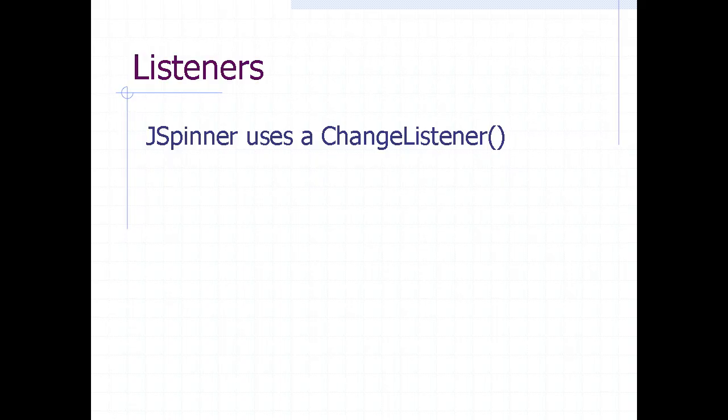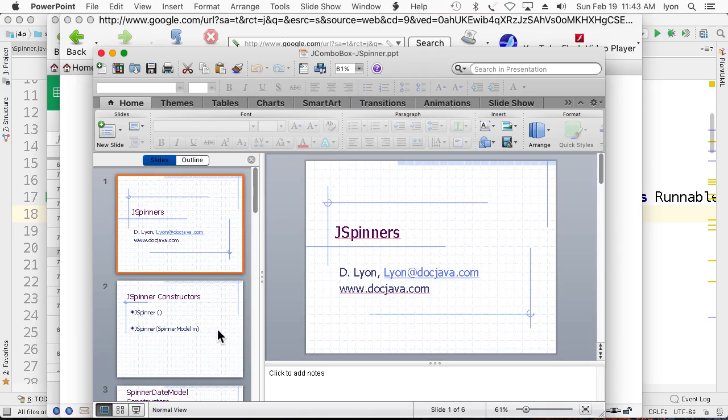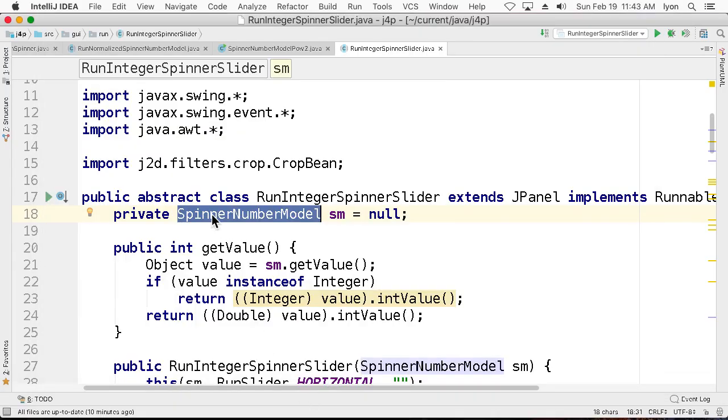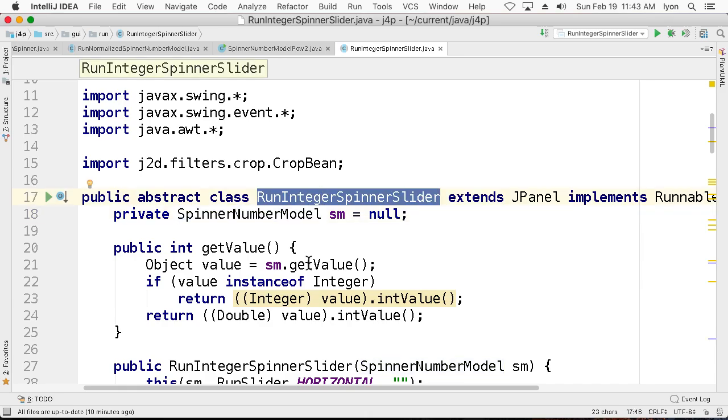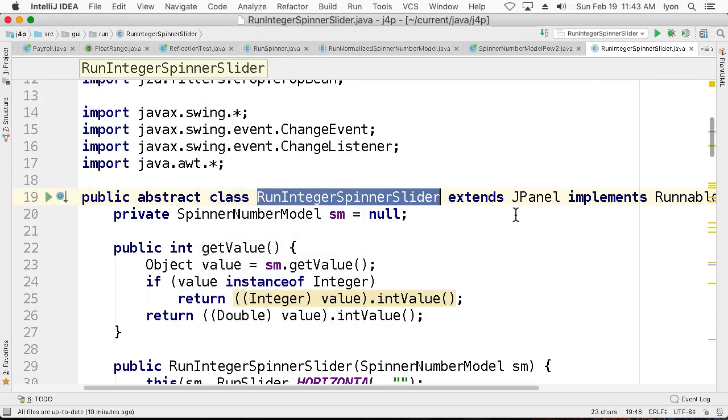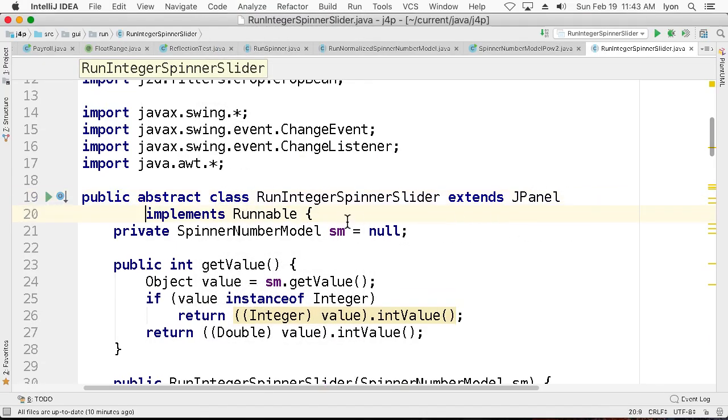So as a JSpinner, when events come through, I'll give you a change listener. But what I like to do is map all of the listeners over into the invoked interface known as runnable. So when you try and run some of the run spinner number models available to you in the Java for Programmers book, you get an opportunity to see a whole series of different things that combine spinners with, for example, sliders. And so if we were to, let's just do a quick reformat here so we can make sure that things are formatted for television.